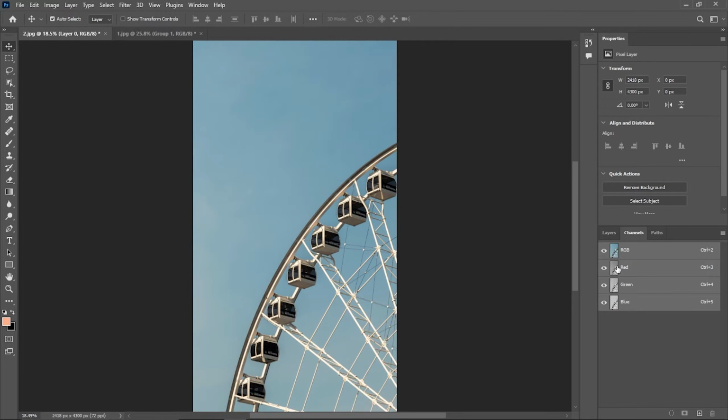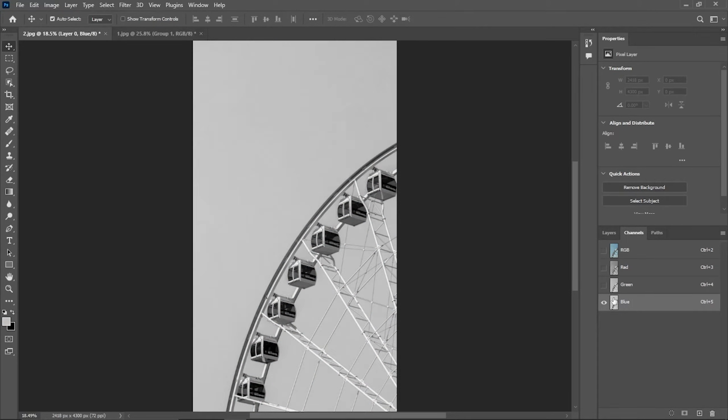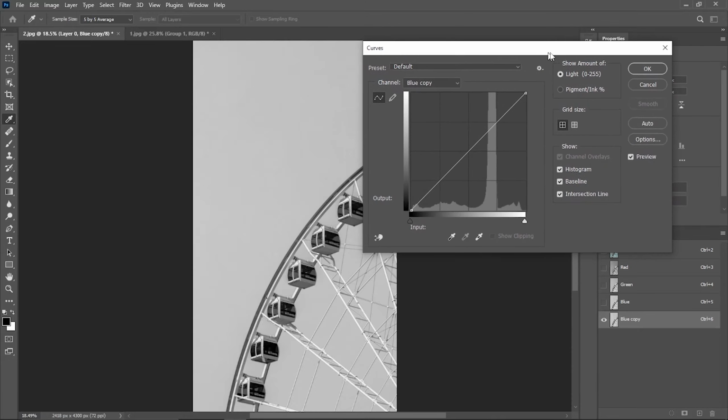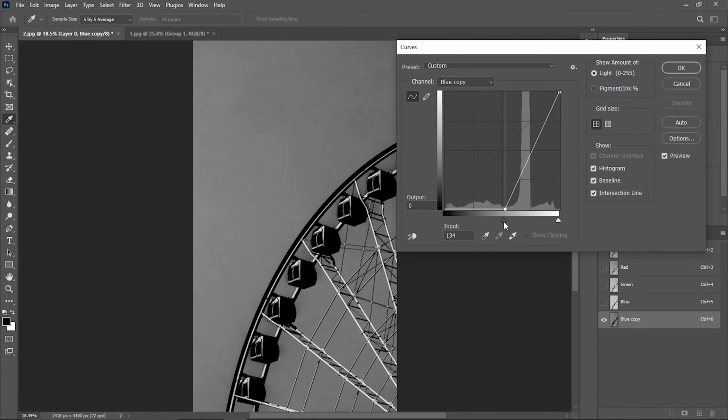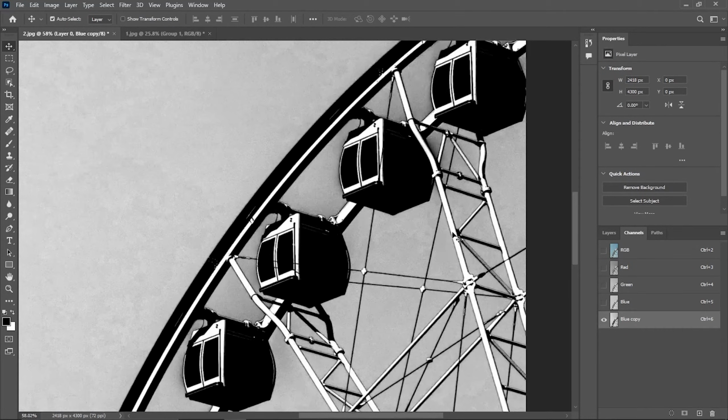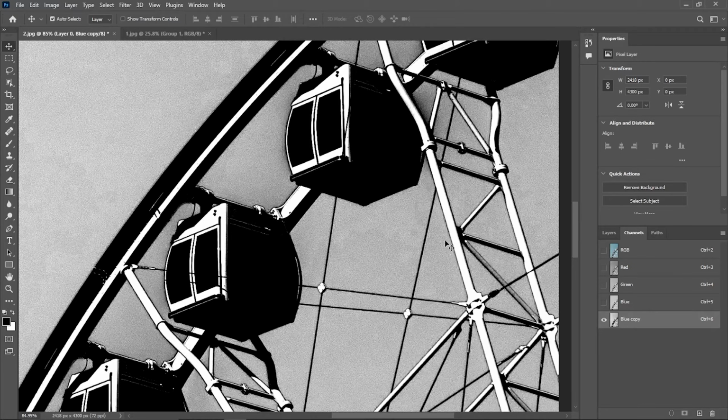So let's first identify the most contrasted channel. The red is less contrasted, green is okay. The blue is the most contrasted channel. Let's copy it as we have done before. Let's press Ctrl plus M to get the curves properties. Exactly the same process. Just bring the black towards the right and bring the white towards the left and hit OK. See properly. These rods are in white, but these wires are in black. But we already know that the black areas will not show up and the bright areas will show up.